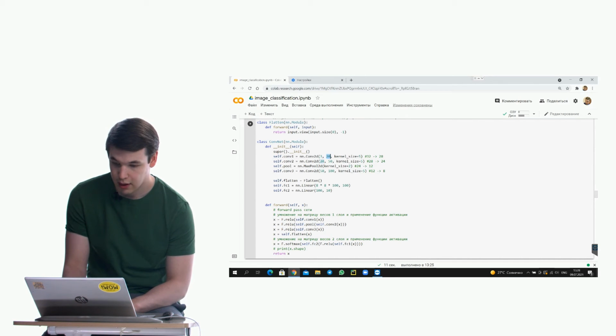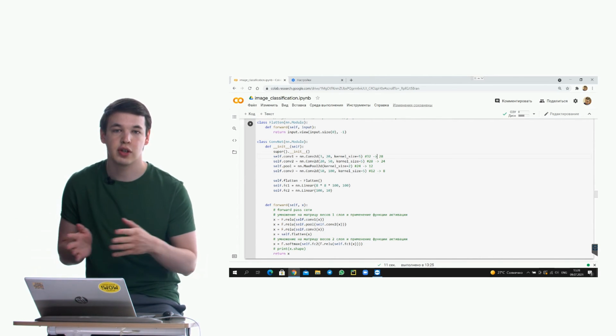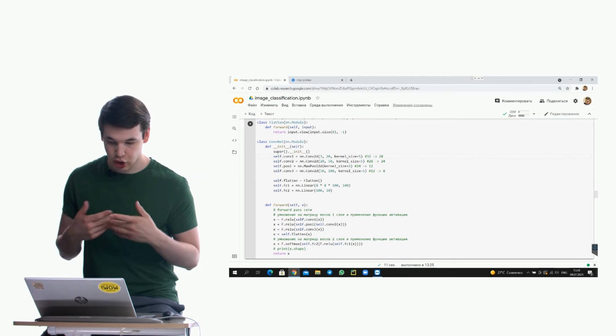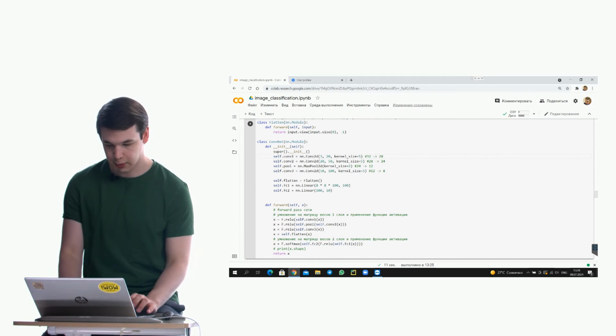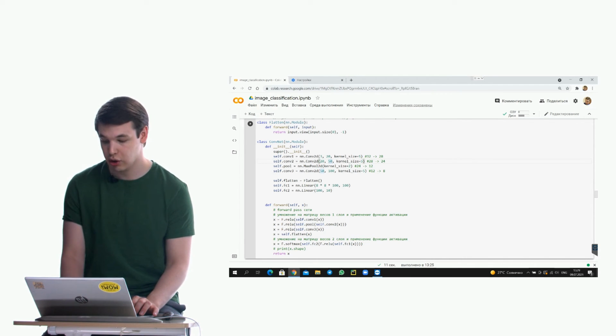So what does this convolution do? It creates 20 channels, and in the end we'll have a picture with dimensions of 28 by 28. In this way we have 20 channels. Let's look at our next layer. The next layer will be convolutional as well. In the entry it will get 20 channels, but at the exit it will give out 50 channels.